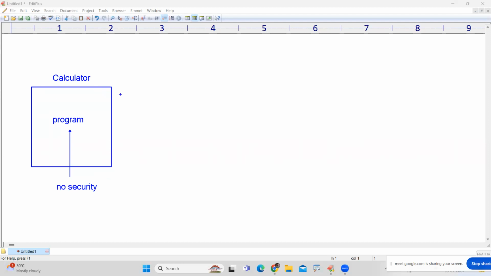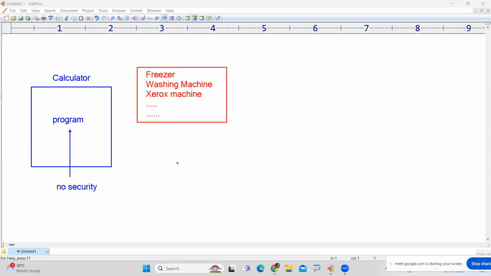Not only the calculator; for example, washing machine, freezer, Xerox machine, all electronic devices come under functional programming only. That's why still in embedded application development, they are using C language or Python, since they support functional programming.